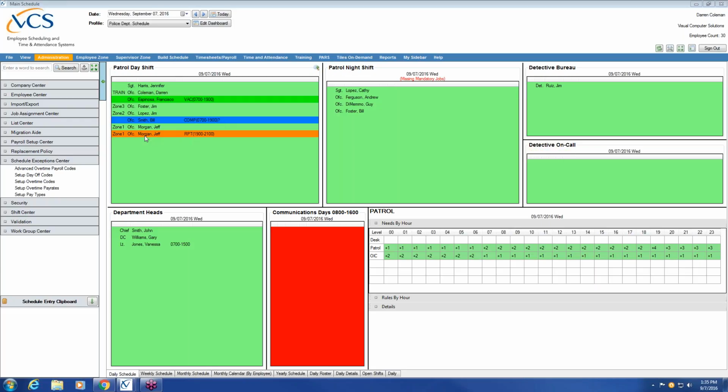And here, Jeff Morgan on my day shift has worked overtime, so we have a code indicating the type of overtime that he's worked. In this case, he might be catching up on some reports. And over to the right, you have the hours of that overtime.